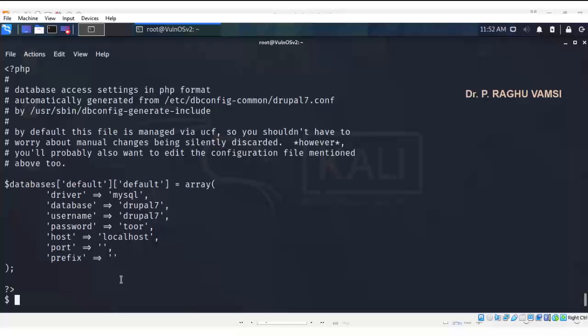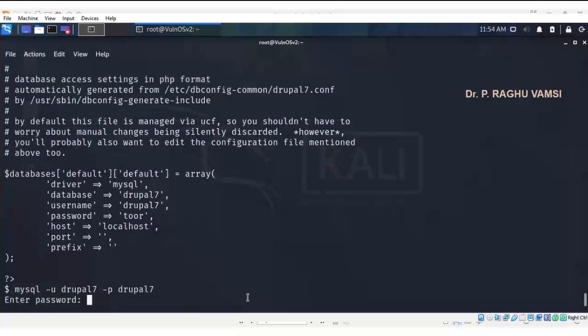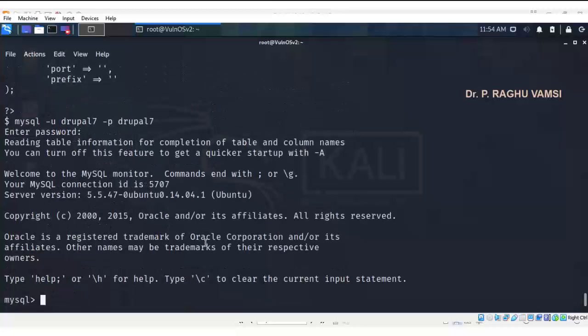Then we try connecting the database with this information. So how to connect this? MySQL is asking for the password. Actually, we are connecting the database Drupal 7 with the user Drupal 7, and the password it is asking for is tour. So let us enter this. Now it is connected to MySQL. So now directly we have connected to the MySQL server, and we can see database tables, and we can perform any type of manipulations from this.